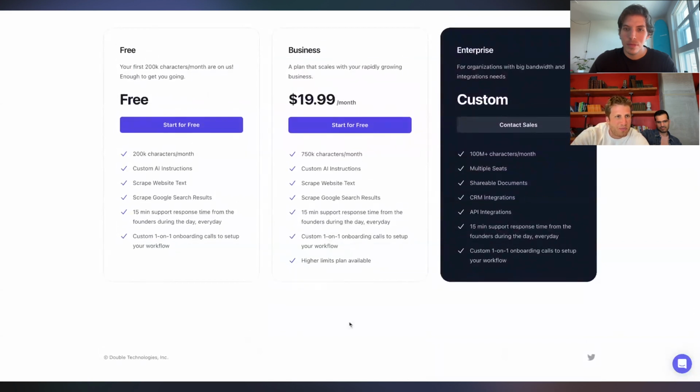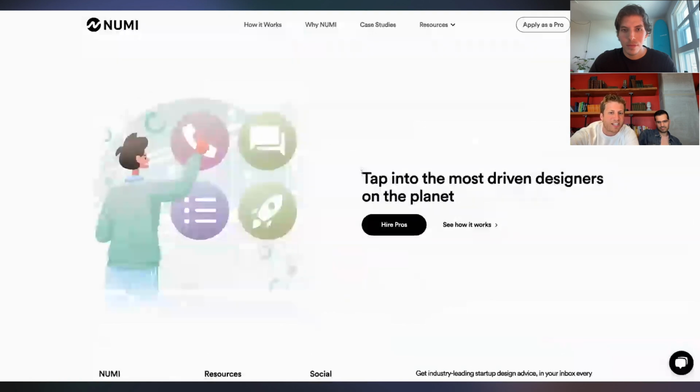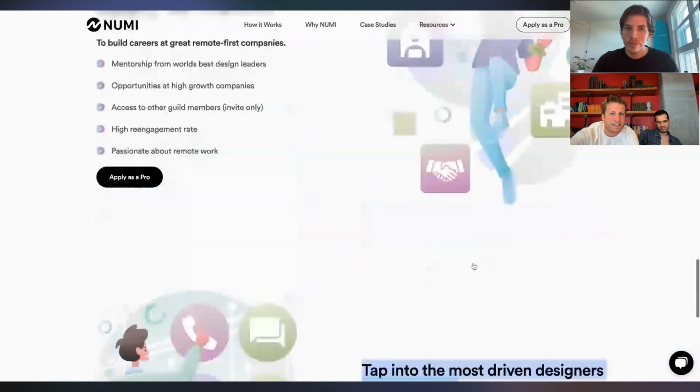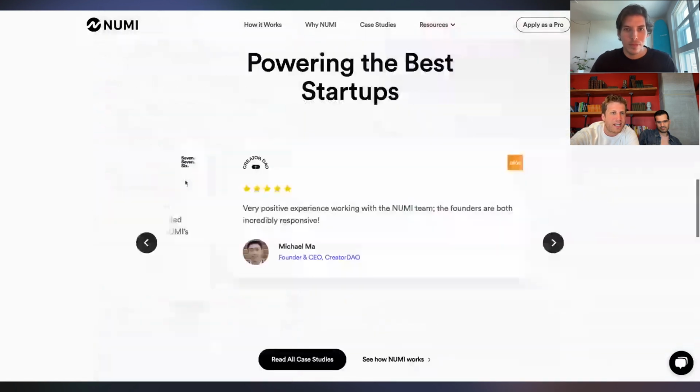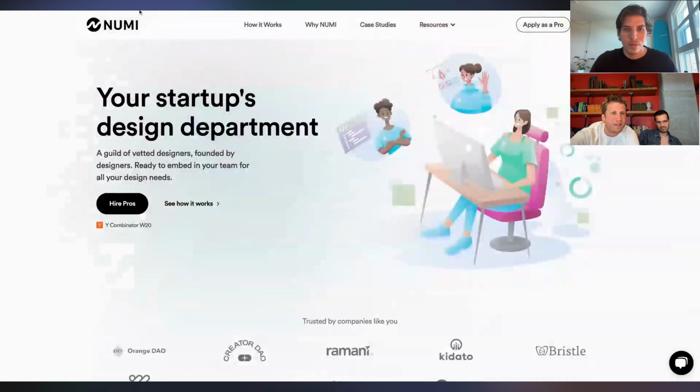What we do on Yumi is right there at the bottom, we have this, tapping the most driven designers. It's your last-ditch effort. But along here we have CTAs everywhere. So you just want to make sure you're capturing someone's intent at every single turn.